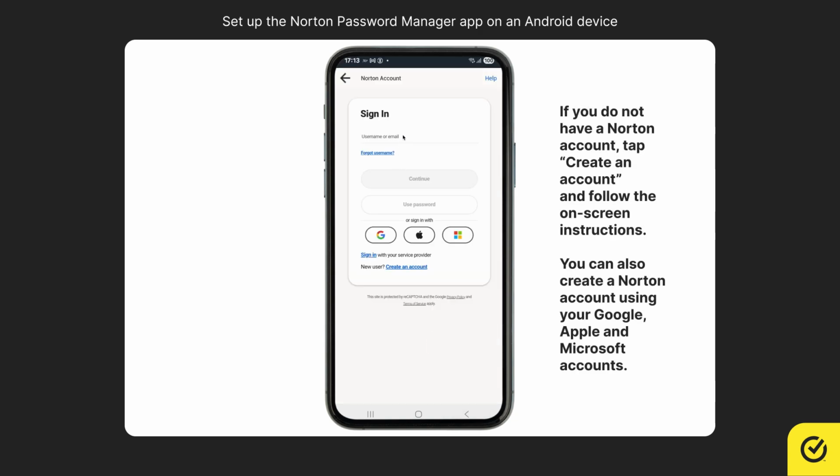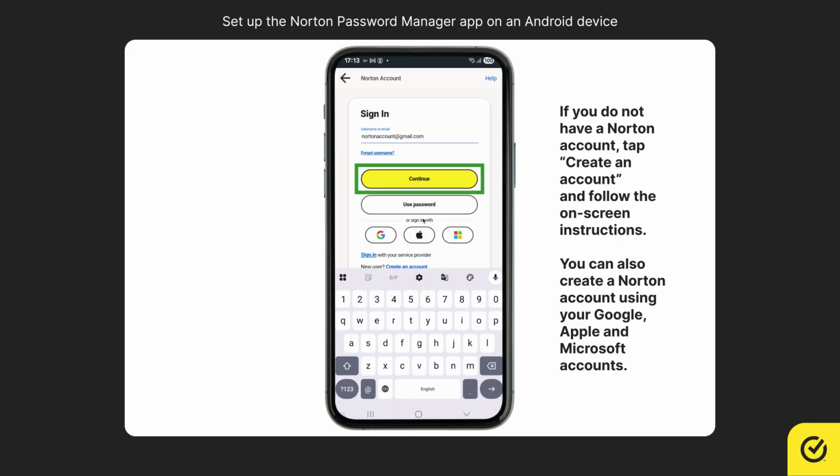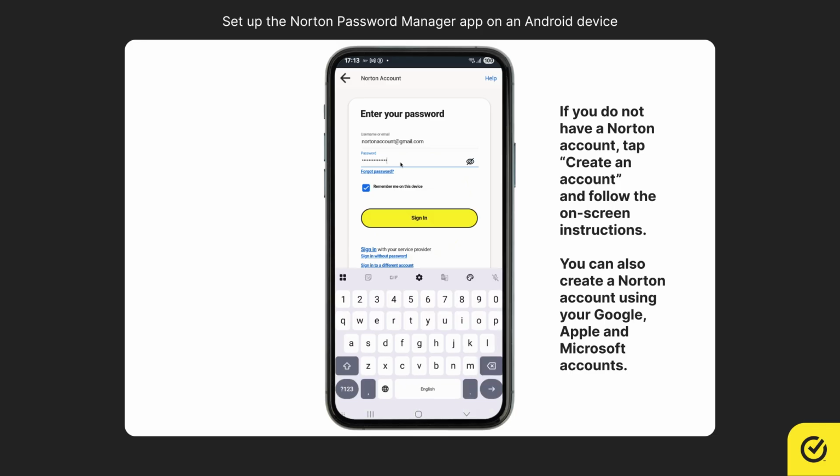Enter your email address. You can sign in with a one-time code sent to your email address. If this email address is linked to your Norton account, you can sign in with your account password. You can also sign in with your Google, Apple, or Microsoft account. After you enter your password, tap Sign In.